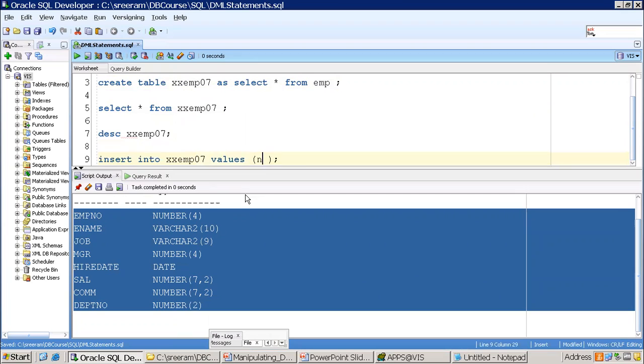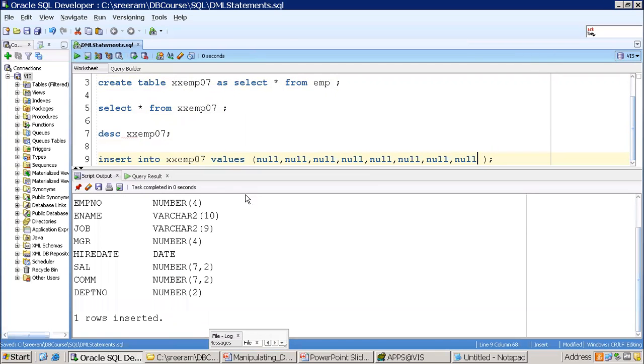Now I don't want to insert anything in any column. I'll just simply insert null. Just see what will happen now. I'll mention 8 nulls. 4, 5, 6, 7, 8. Can you see? One row got inserted and all the values in the table are null.